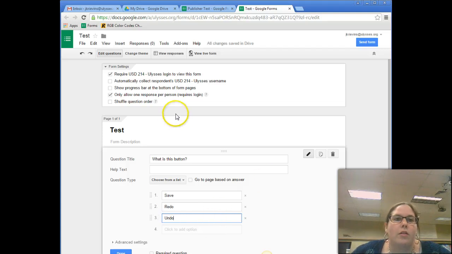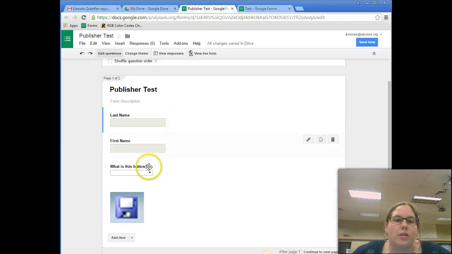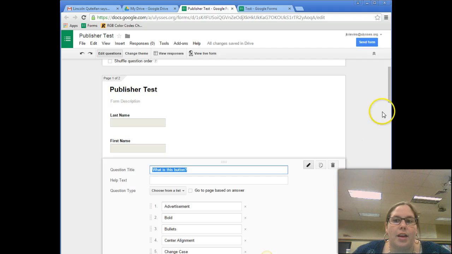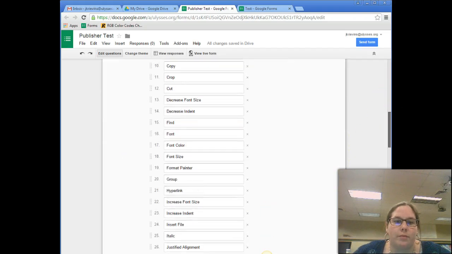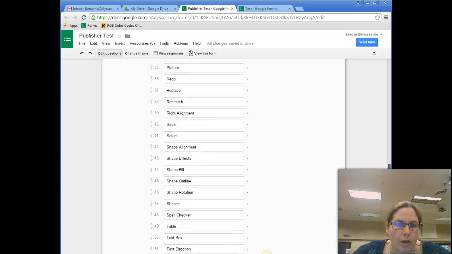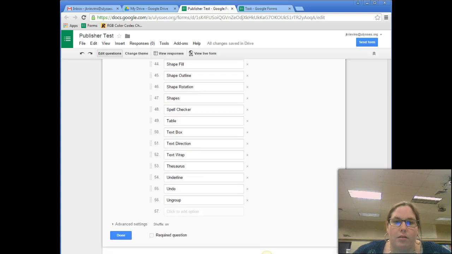3. So if I go back to my publisher test, you can see my button, and if I scroll down here, I actually have 56 buttons for them to choose from.